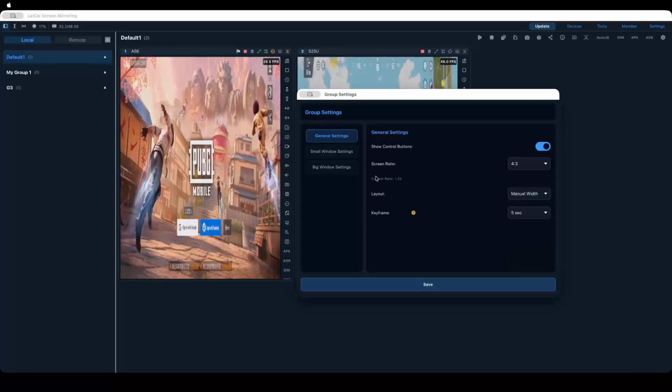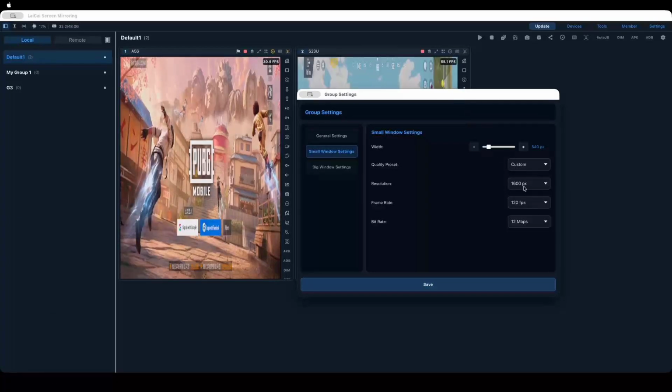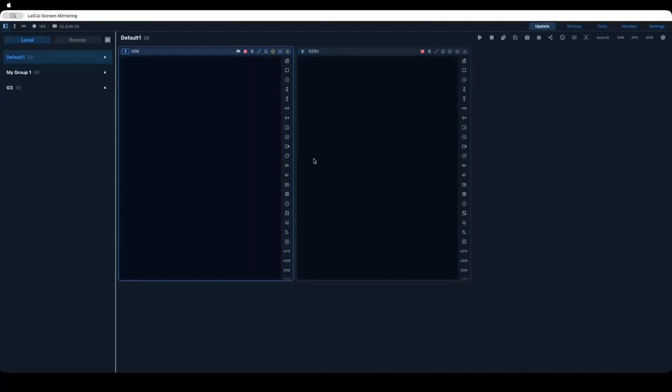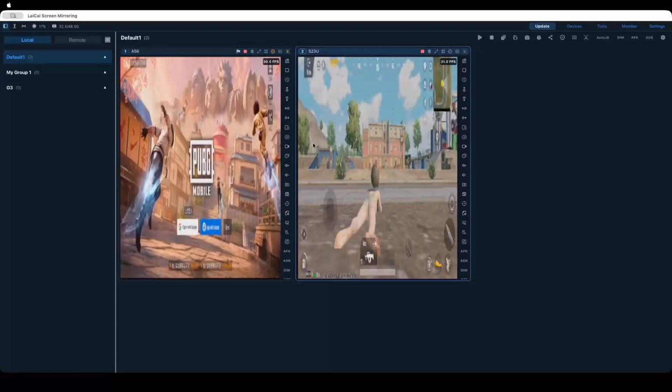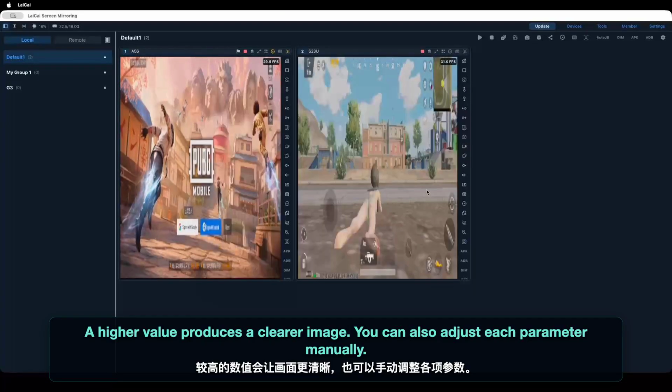Next is the resolution setting. A lower value produces a blurrier image, as you can see here. A higher value produces a clearer image. You can also adjust each parameter manually.